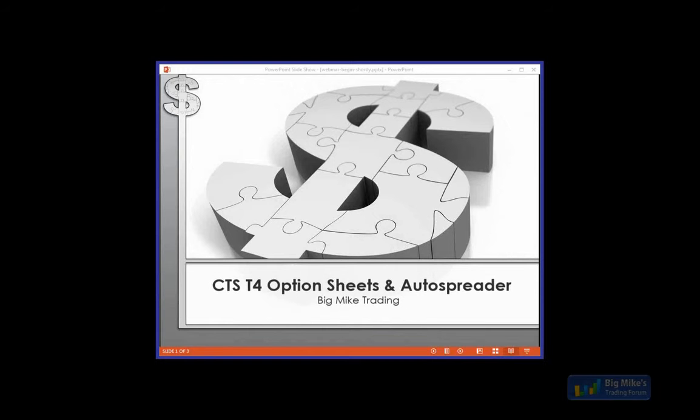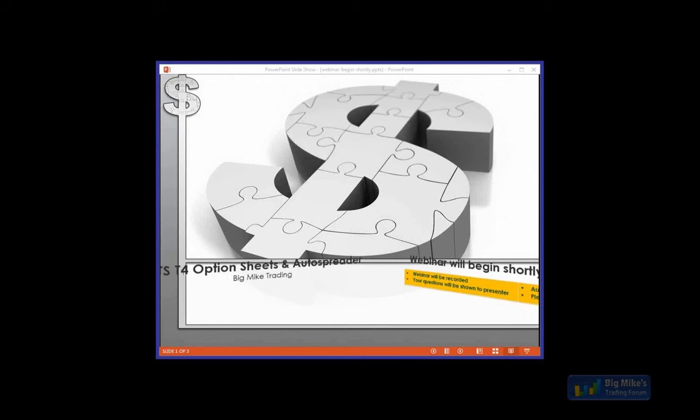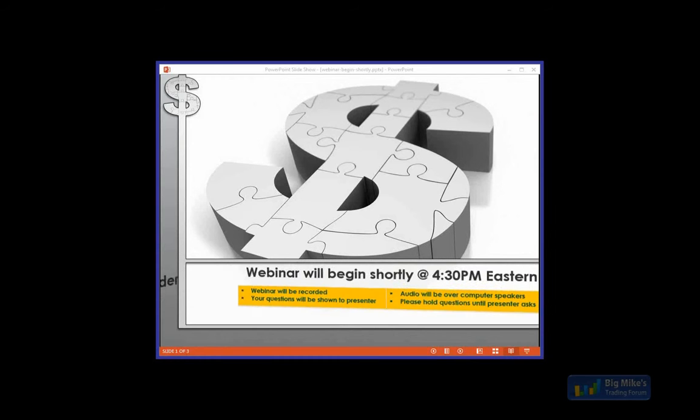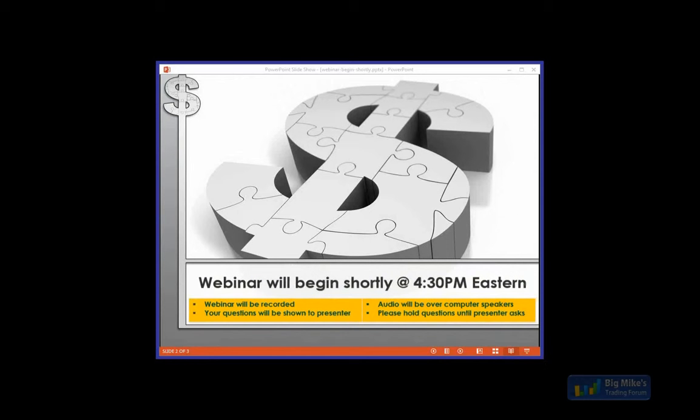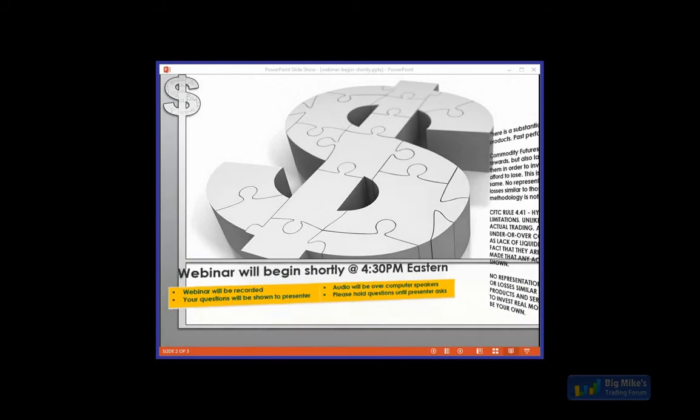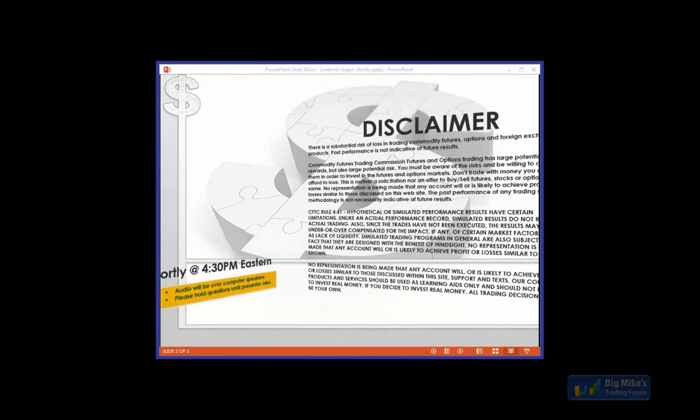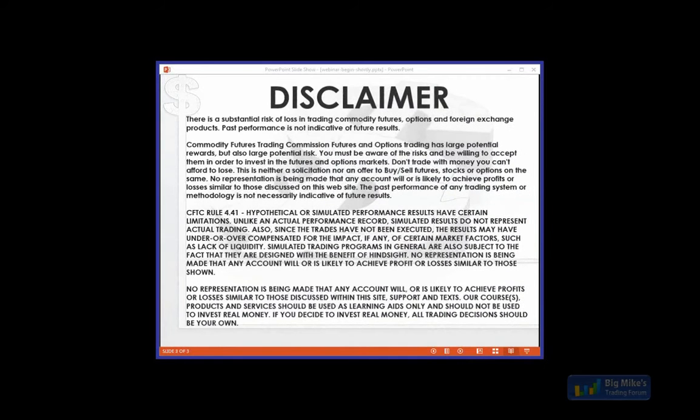Today we have Brian Murphy from CTS T4 to talk about option sheets and their new Autospreader. Some of the topics he wants to talk about today include the new heat maps, trading from the sheet, the option strategy solver, and like I mentioned, just an overview of the option sheets and a quick look at the Autospreader.